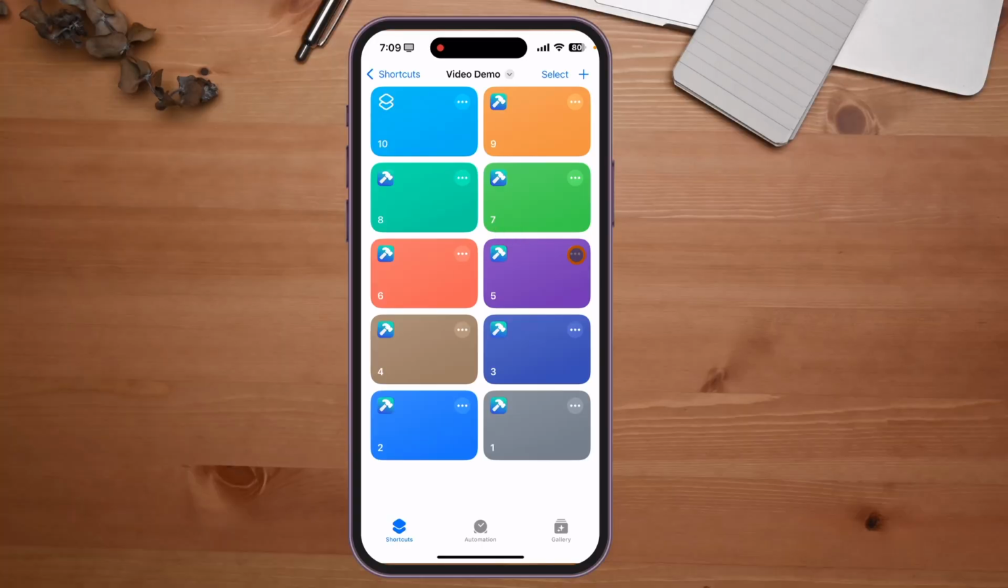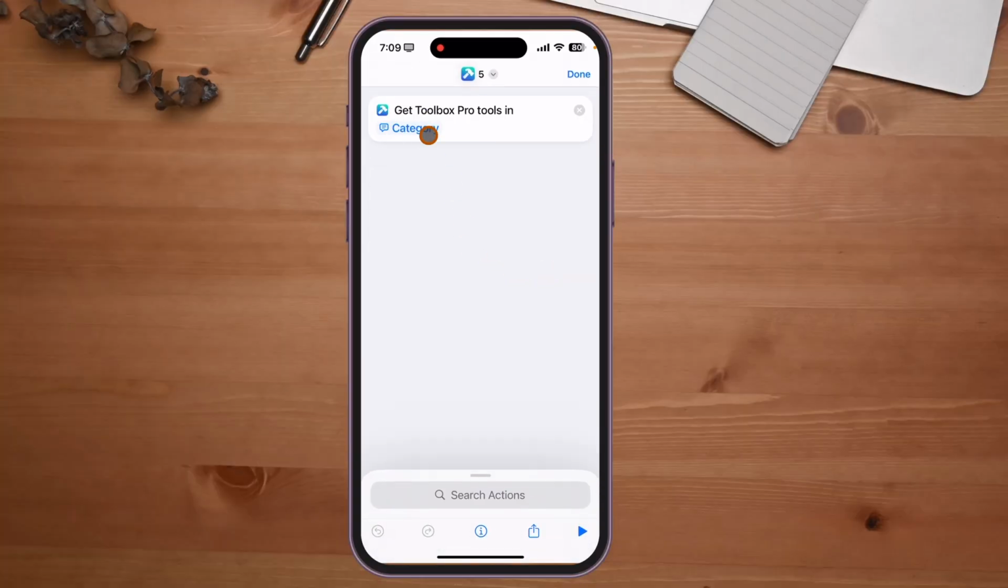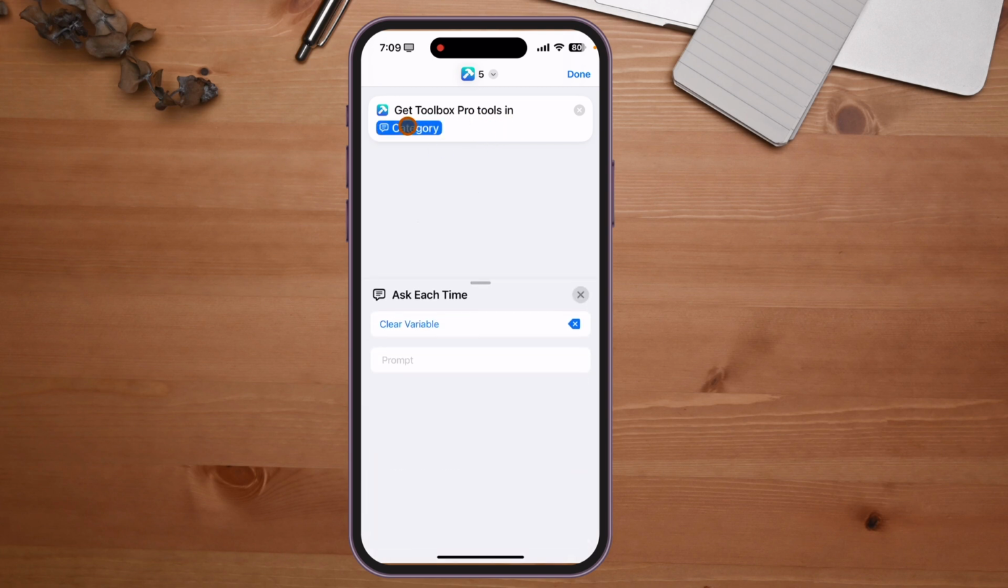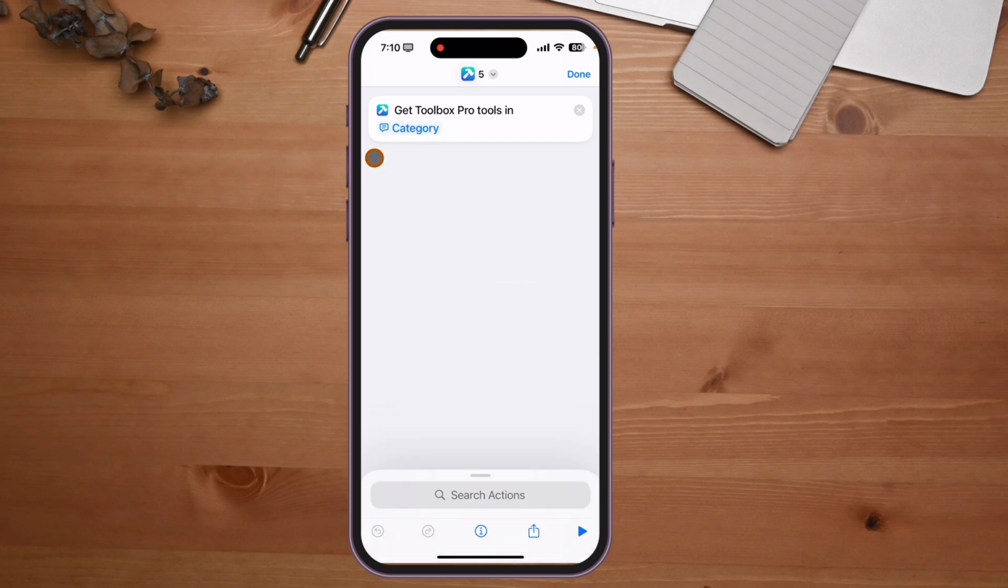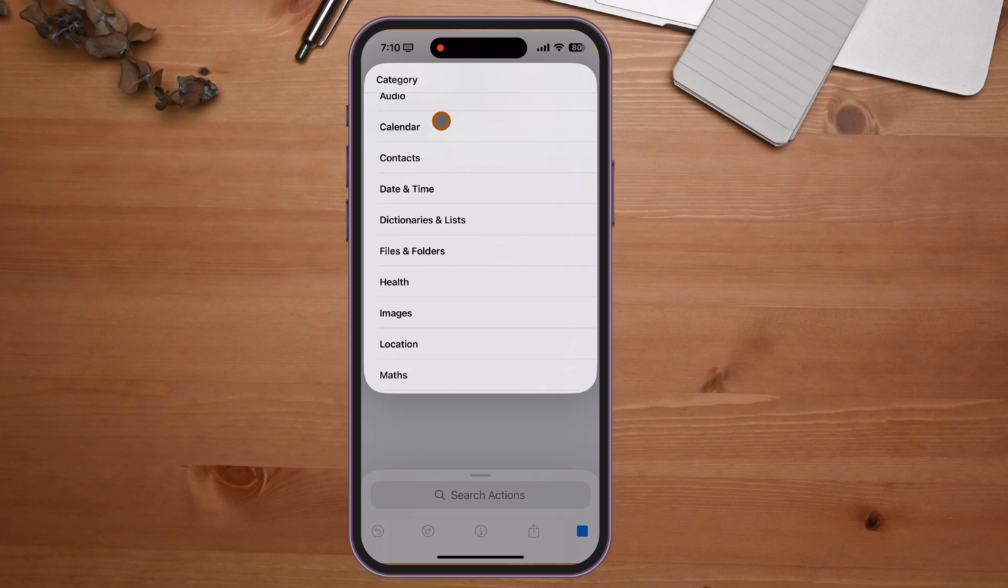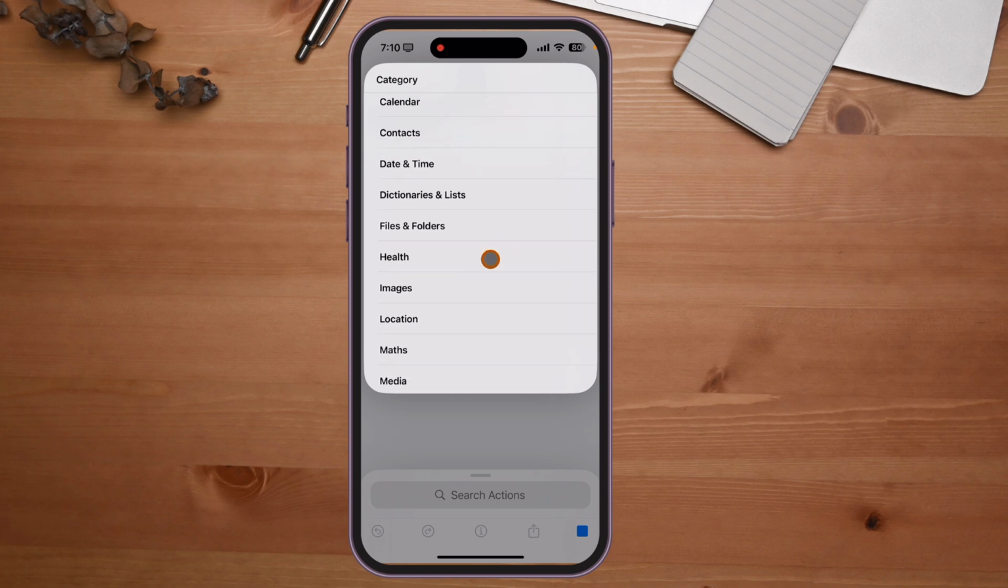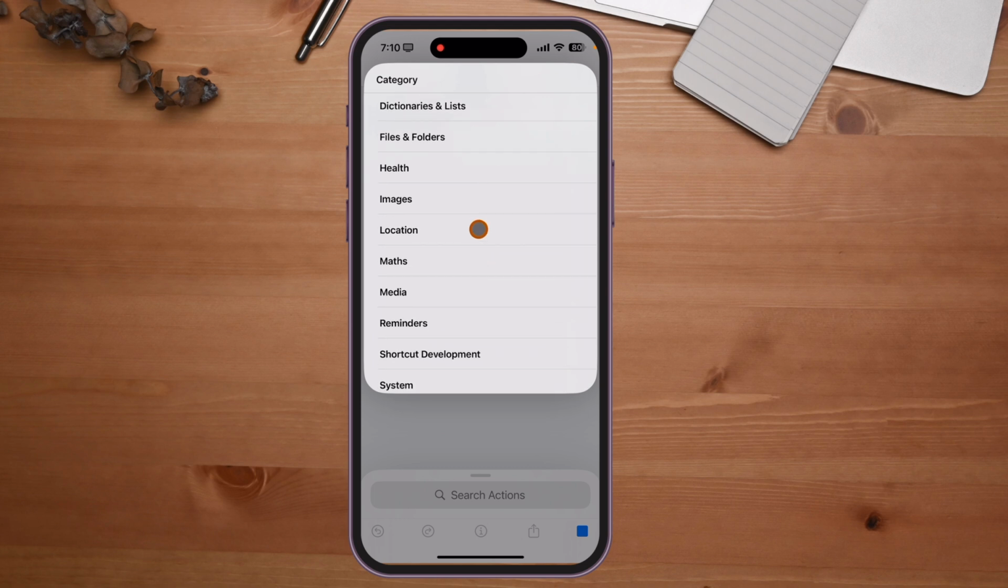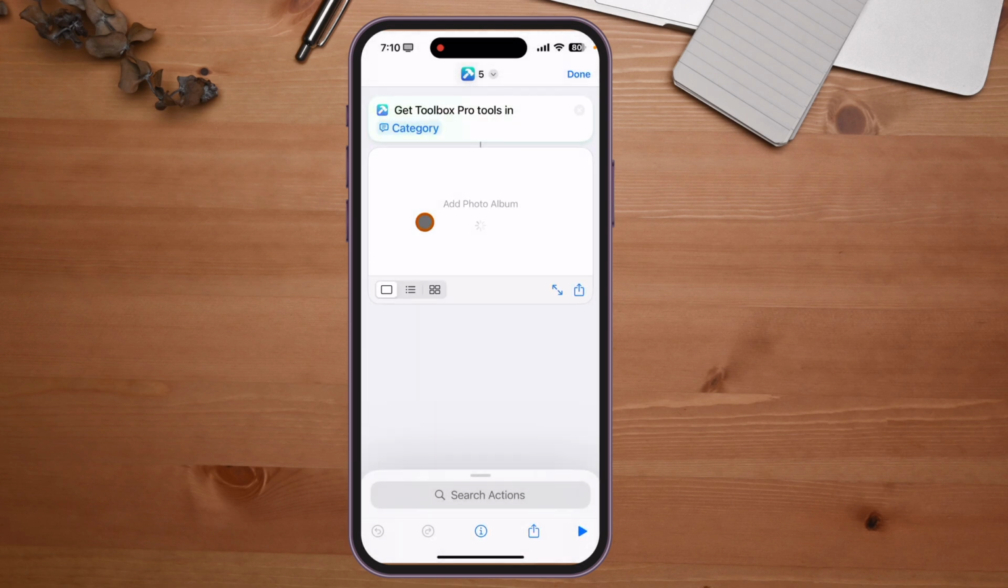So for number five, if we click right here, you can see this is a simple action, get Toolbox Pro tools in category. Now we can change it up if we want, but I highly recommend you use category. I'm going to click play. And you can see now if I want to do something with calendar, depending upon what I'm trying to do, I can use this. So since we did some with images, let's just click on image. Now you can see it output it.